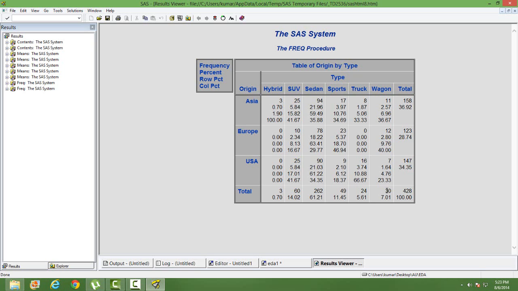Now this helps in modeling exercises as well. You probably may not want a category that is very different from the other categories. For example, 94 sedans in Asia is not very different from other observations. But you might encounter cases where a category is entirely different from the rest of the categories. That is an outlier, and you probably may want to leave that out of the modeling exercise.